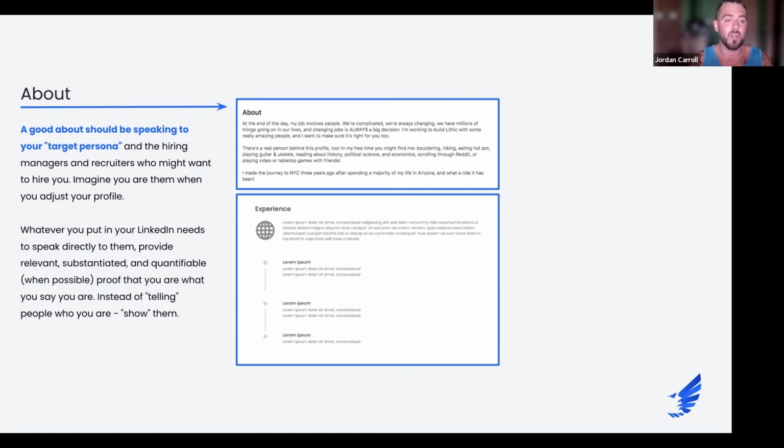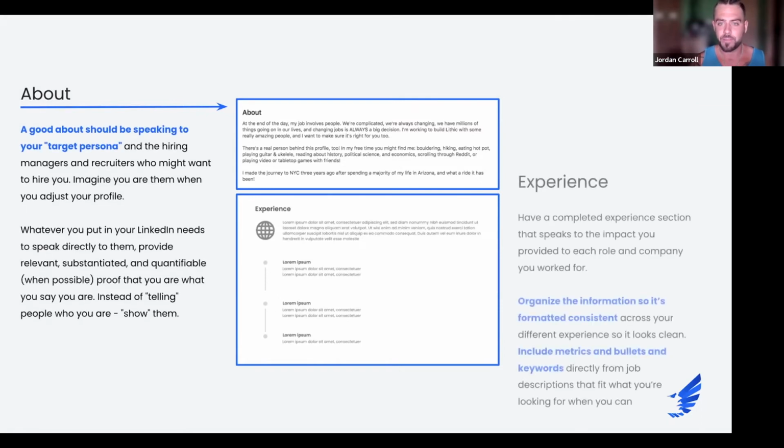And you always want to provide relevant, substantiated, quantifiable proof that you are what you say you are. Always think of it like this. You always want to show people instead of just telling them, because telling people and making claims without that evidence makes it very hard to just believe you based on that.